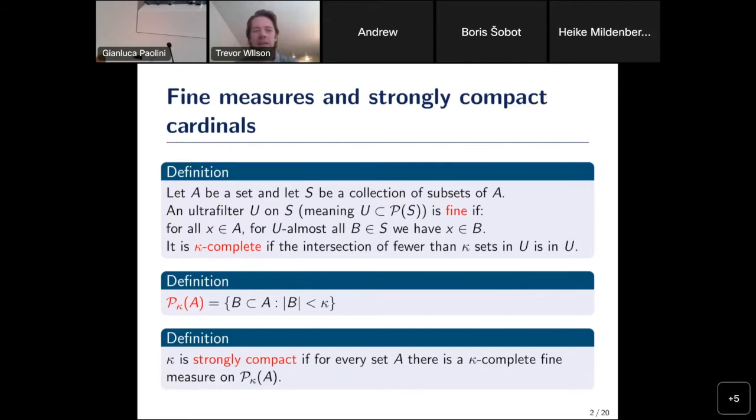So first, let me just give some background on fine measures and strongly compact cardinals, which were first to be studied and are known to have a variety of equivalent formulations and applications to other areas of math outside set theory. So the basic definition, and this is a bit more general than strongly compact: if you have a set A and a collection S of subsets of A, typically we're going to consider P kappa of A, a collection of small subsets, an ultrafilter on S is called fine if for every element of A, there's U almost every set in S containing it. In other words, the ultrafilter contains the cones over every element x of A.